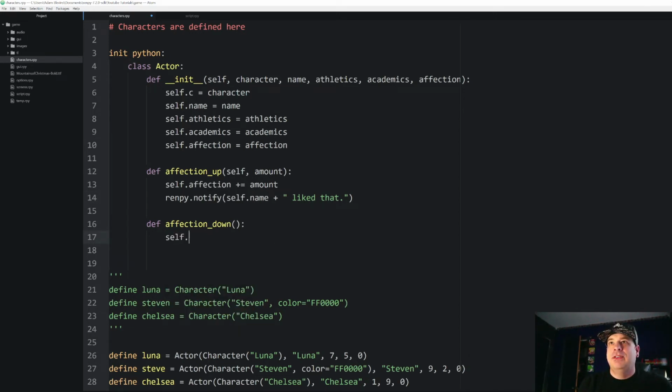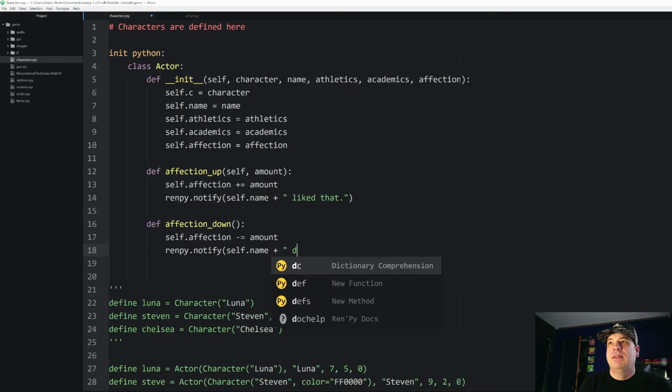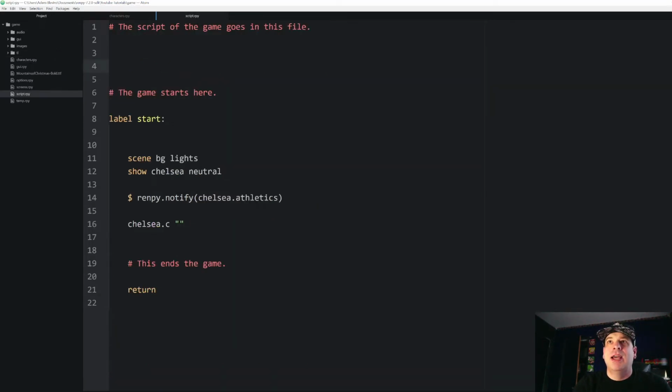All right, and then for affection down, we're going to do that in reverse. We're going to say self.affection minus equals amount. Then renpy.notify self.name plus "didn't like that." We'll keep it relatively simple for right now. Oh, and let's not forget our arguments in that one, self and amount. There you go. Now let's see how we can put that in our script.